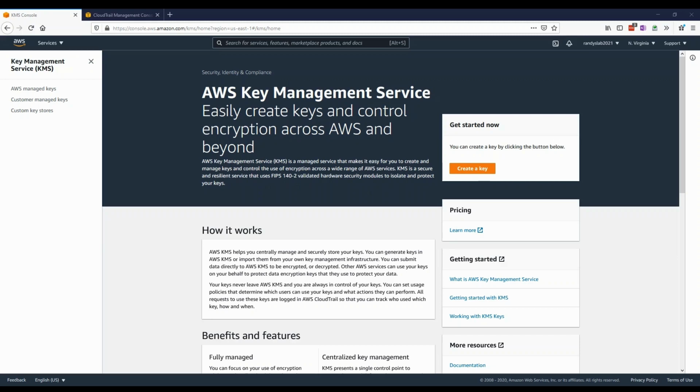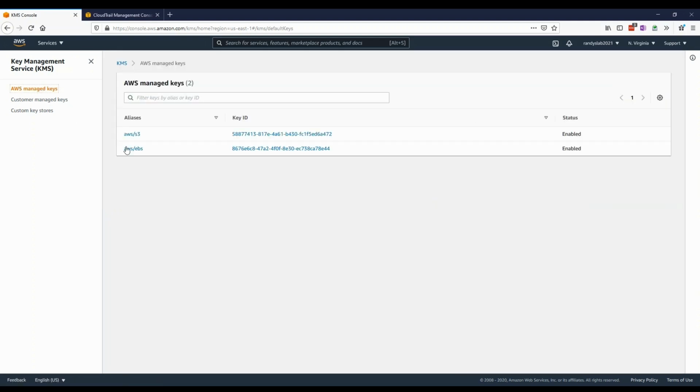You see here we're logged into the KMS console within AWS, and the thing you notice over here on the left is that there's basically three options that we have here. An AWS managed key is created for each of the services where KMS enabled encryption is provided. And so you see here, just working through some things, we have one for S3 and we have one for EBS. These are AWS managed keys.